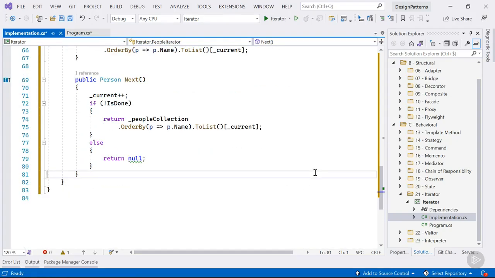When we want to get the next person in line, we add 1 to the current position. As long as we are not done, that means as long as there are still items in the list, we will implement isDone immediately. As long as that's not the case, we can select the next person in line. We again order the people collection by name, and we get the one at the current position. If we are done, in other words, if there are no more people in the list, we can potentially return null. What you want to do when someone tries to get the next item in a list and there is no next item kinda depends on your use case. Returning null is pretty common here.